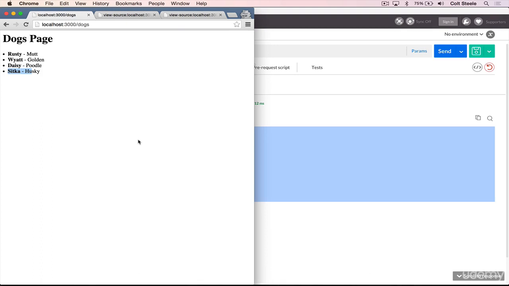So again, we have two routes, / as a GET request and /dogs as a GET request. And we get two different files and a little bit of logic when we go to /dogs versus when we just go to /. There's no logic happening, nothing's happening with the database. It's just giving us a static page. But this is not static. This depends on what's coming from the database.